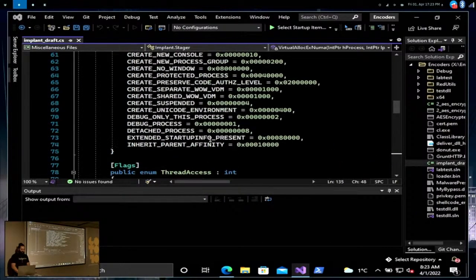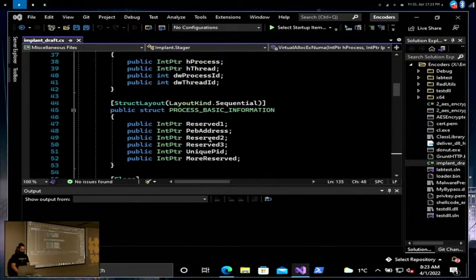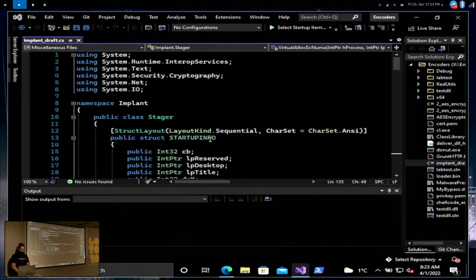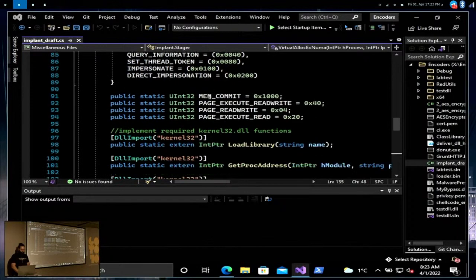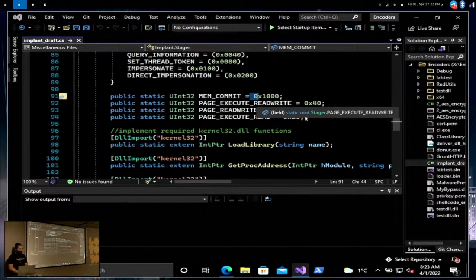It's somewhere here. So we have MEM_COMMIT, right? PAGE_EXECUTE_READWRITE. These are only for when we are developing the code. We will need these definitions and we will use them. That's pretty much it. Every function from the Windows API that we will use is already here.